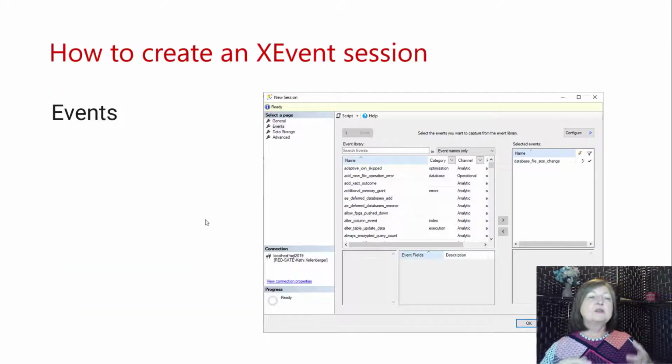Luckily, you don't have to write scripts unless you'd like to. There is a nice GUI you can use. There's also a wizard. And I'm not going to use the wizard. I'm going to show you the regular way to do this. But if you'd like to use a wizard, that's fine.